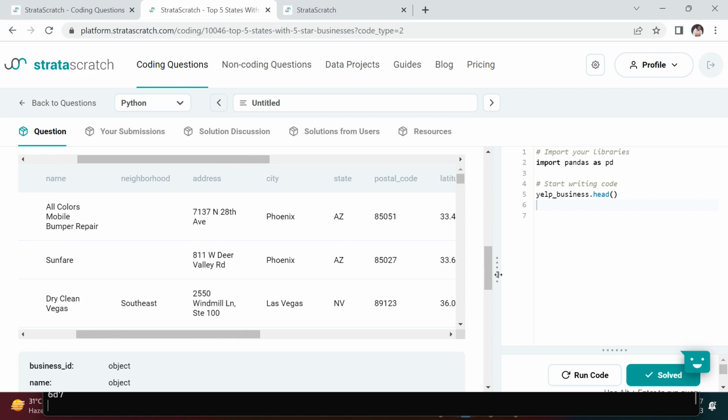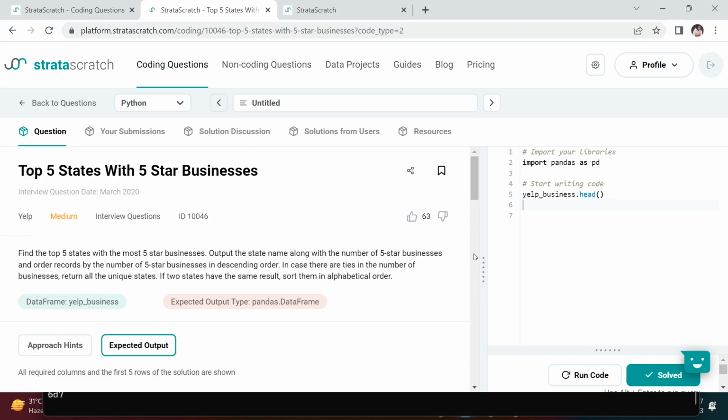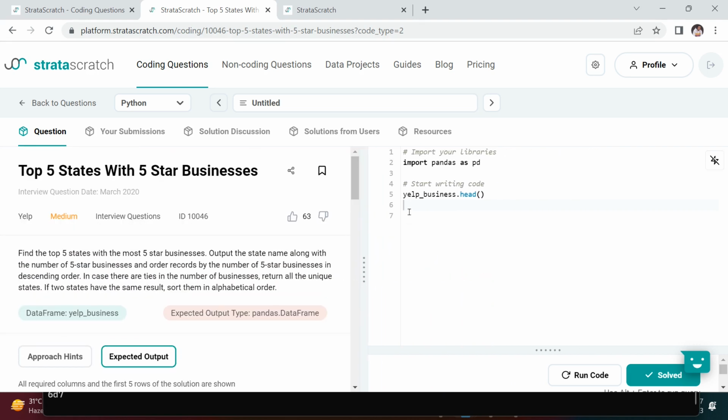So let's break down the question and try to understand what exactly we have to achieve over here. First thing which we need to do is we need to look for 5-star businesses. Then we need to take count by state, count businesses by state, and then we need to filter for top 5, okay? Top 5 states which have the most number of 5-star businesses.